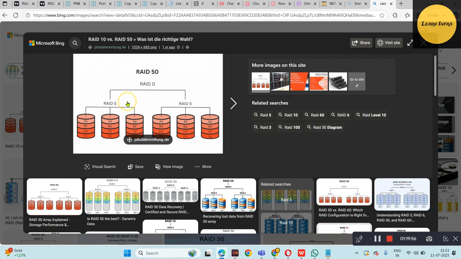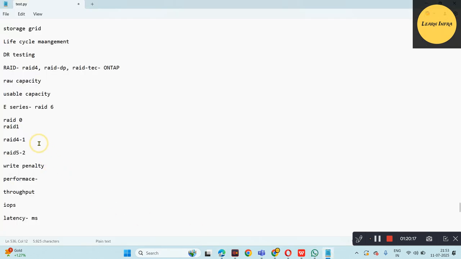An aggregate can be formed with multiple RAID groups. You understand, right? Your storage pool in Hitachi or EMC can have multiple RAID groups, but you do not mix RAID 5 and RAID 6 in the same RAID group. You might have one thing, like you have RAID 6, so you have 14D plus 2P.